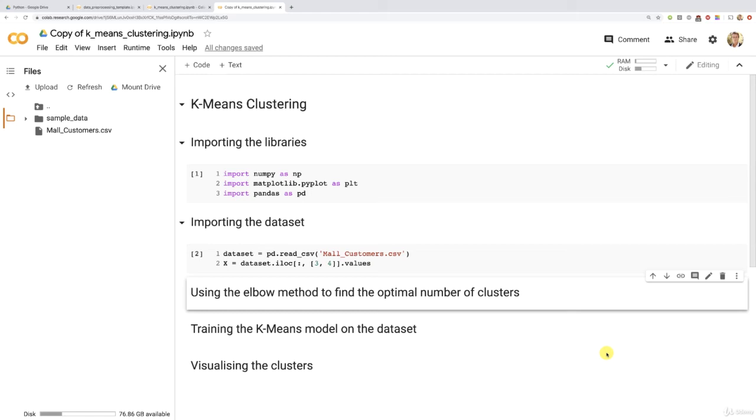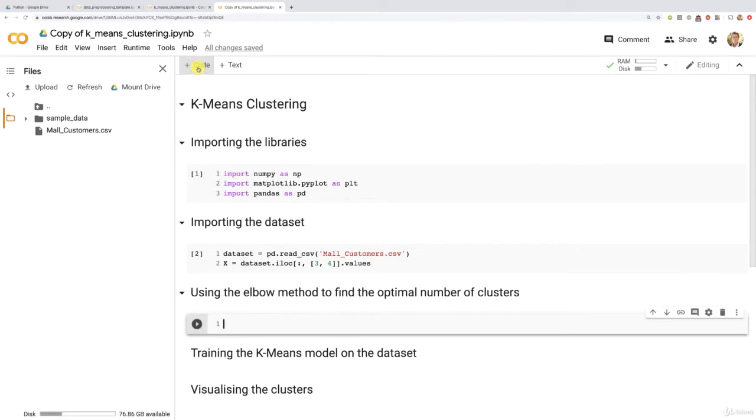All right, my friends, let's do this. Let's use the elbow method to find the optimal number of clusters. So we're going to use, of course, the WCSS, which is the within cluster sum of squares. I will remind what this is, but first, let's create a new code cell to start this new step of the implementation.